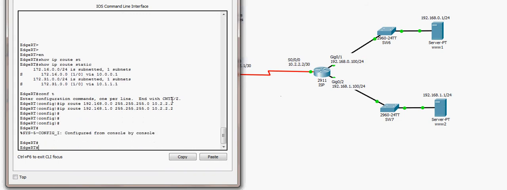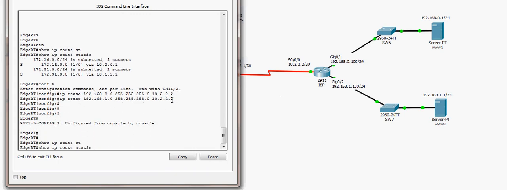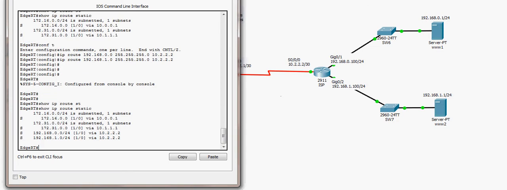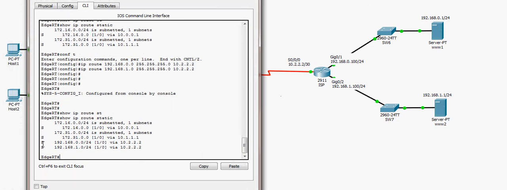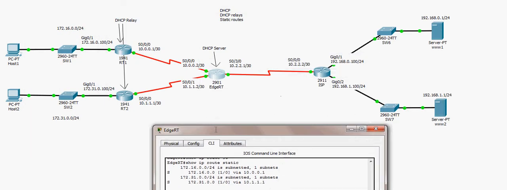So now, let me just display the routing table, just static routes on the edge router. How many static routes do we have? 1, 2, 3, and 4. So, how many remote networks with respect to the edge router? So the edge router has the following remote networks: 1, 2, 3, and 4.